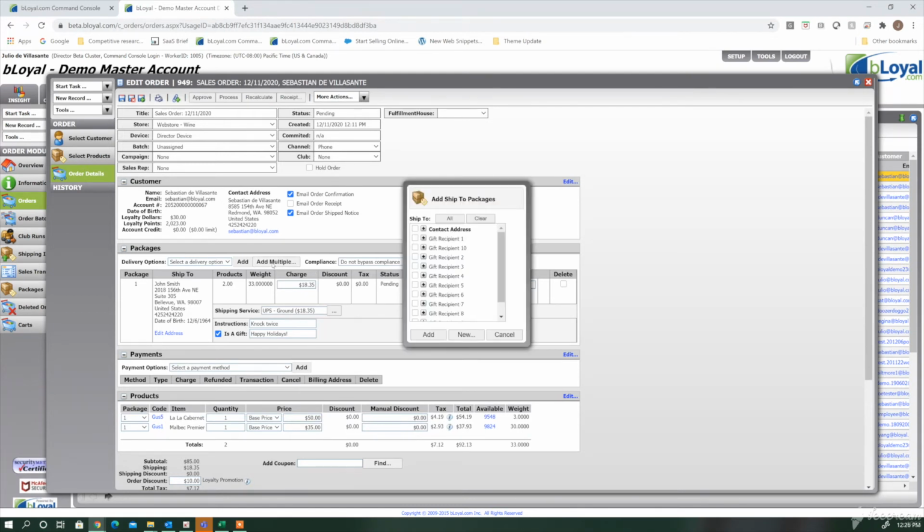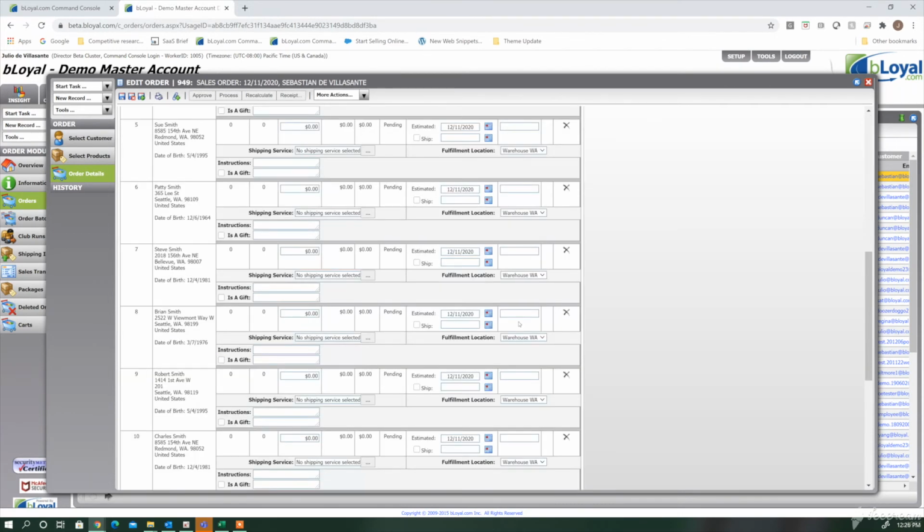So I can go now to add multiple. I can select all of my other recipients. I can remove people that I don't need, like this recipient one, which I already have. I don't want anything for my office. So I'm ready to add all of my packages. The system has added all of the other packages.